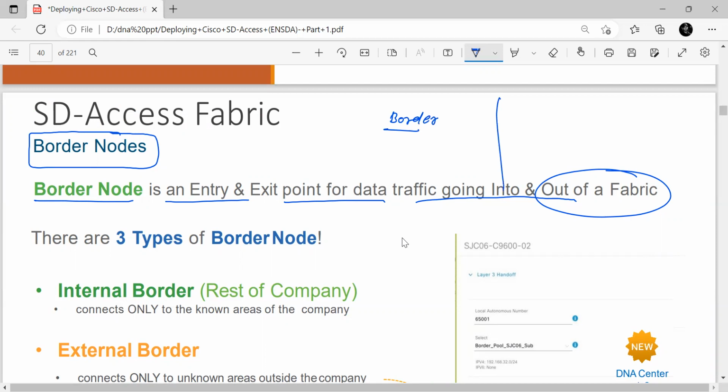Like countries, a border between two countries. This border point is the entry and exit to get into a country. If you want to get into a country, you have to go through the border. You can exit through the border. So it is the entry and exit point for data traffic going into and out of a fabric.